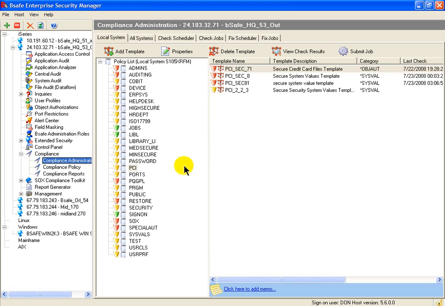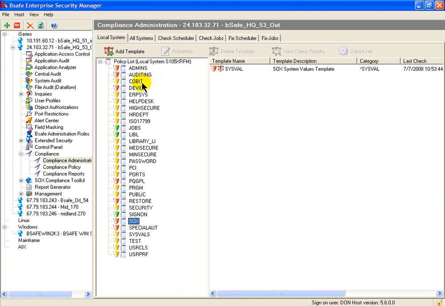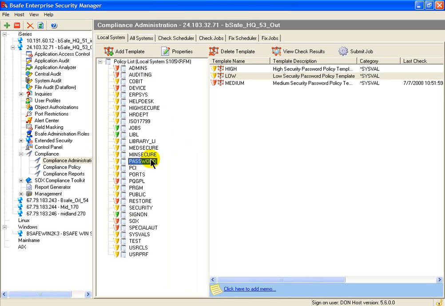With the Be Safe policy compliance module, we can create templates that can be utilized over and over again to make sure that our policies, whatever they may be, are in compliance. We can have templates for PCI policy, for our SOX initiative, for our COVID standard, and for those system administrators who would like to have templates for password-related system values, we may have those as well. In my case here, I have a medium template and a high and a low. I can use any one of these depending on how stringent I want my password policy to be.